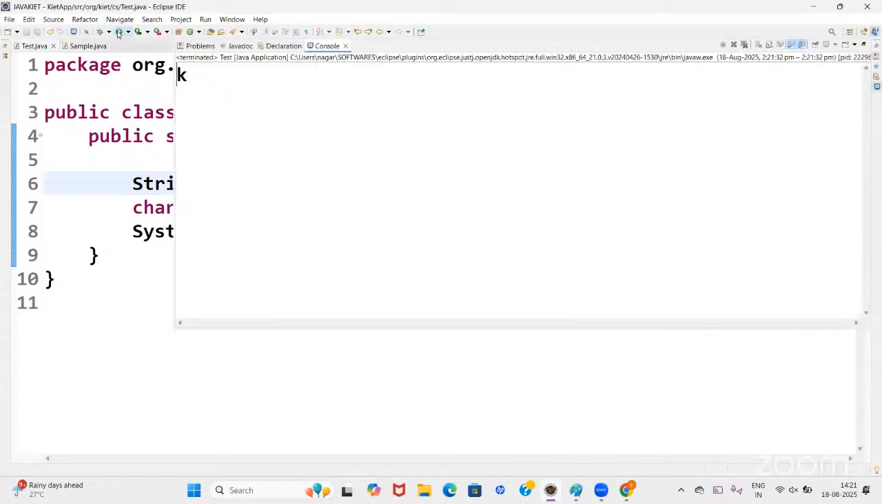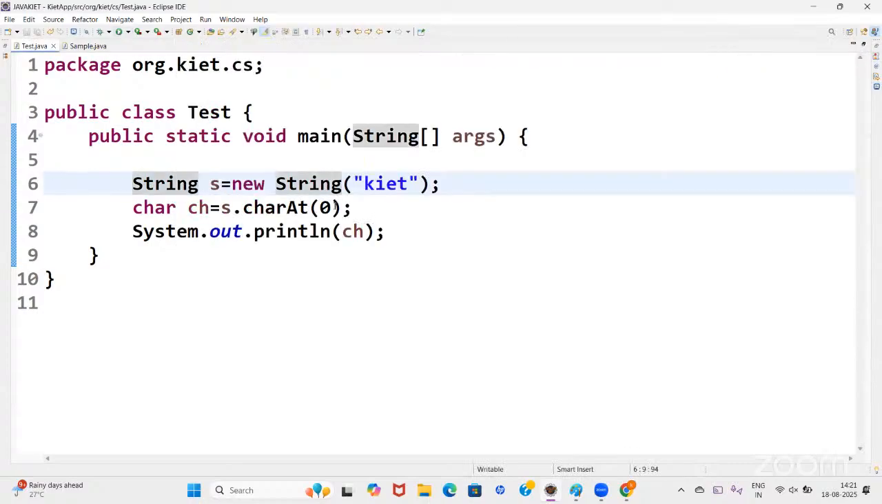So what is the zeroth character? K. What is the first character? I. What is the second character? Let's start from zero: zero, one, two, three. Totally how many characters? Four. Zero to three is four characters.